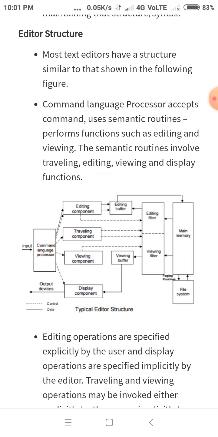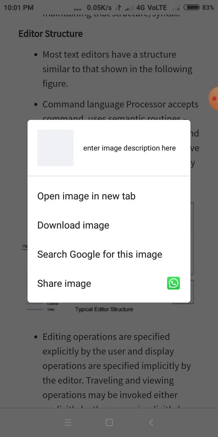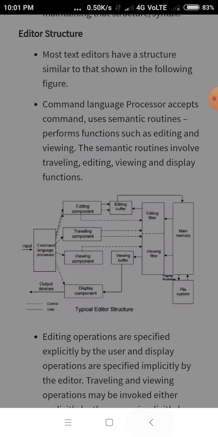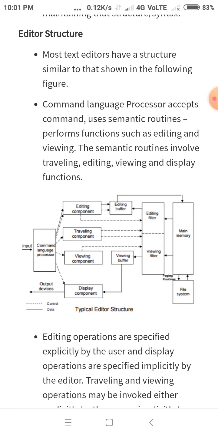Most text editors have a structure similar to that shown in the following figure. Command language processor accepts commands, uses semantic routines, performs functions such as editing and viewing. The semantic routines involve traveling, editing, viewing, and display functions. In the figure you can see there is an editing component, traveling component, viewing component, display component.